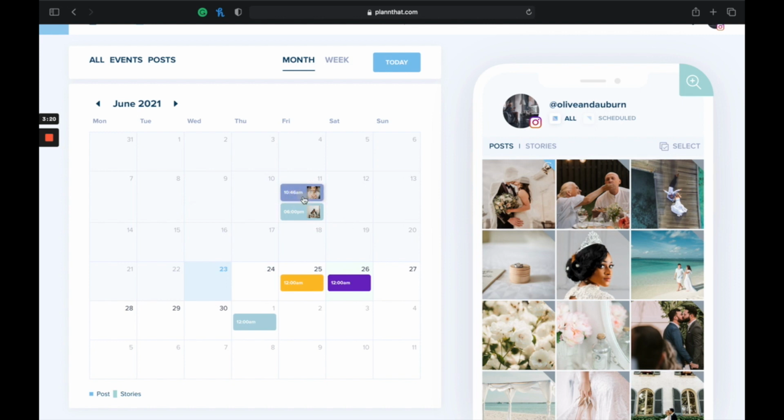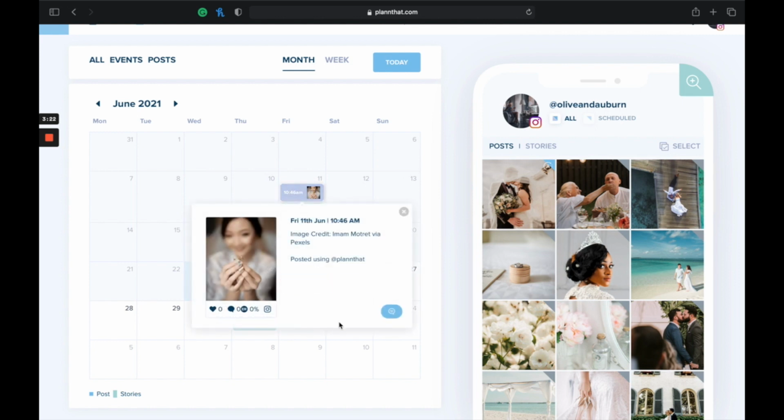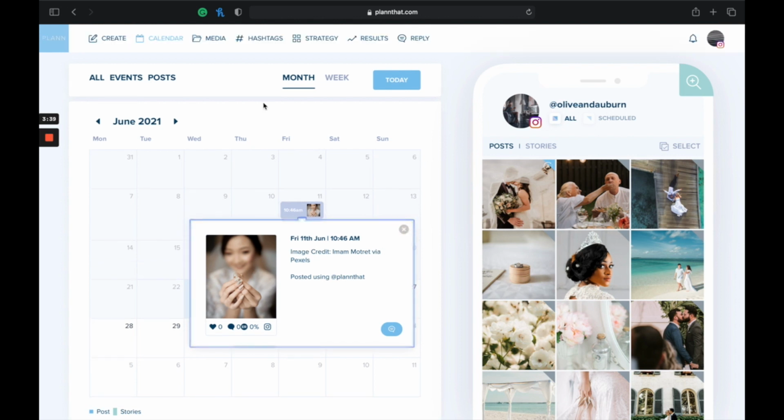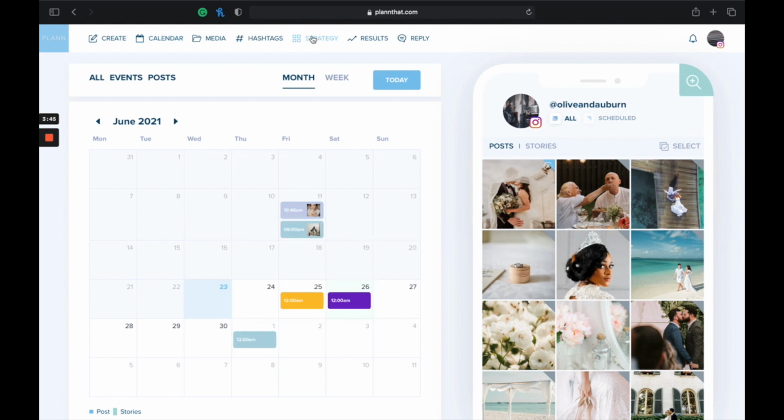And you can also keep track of your posts. So posts that you have scheduled for auto posting or posting that's coming up will also show up on your calendar as well. Now, the second feature that I think is absolutely fundamental is, of course, called strategy.